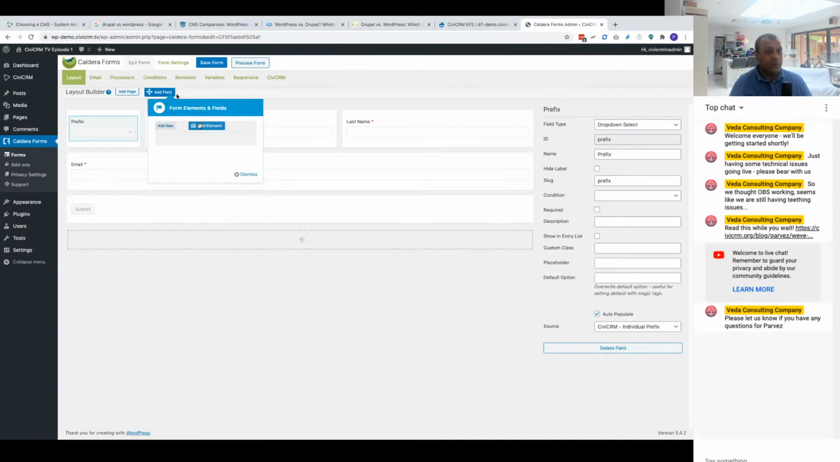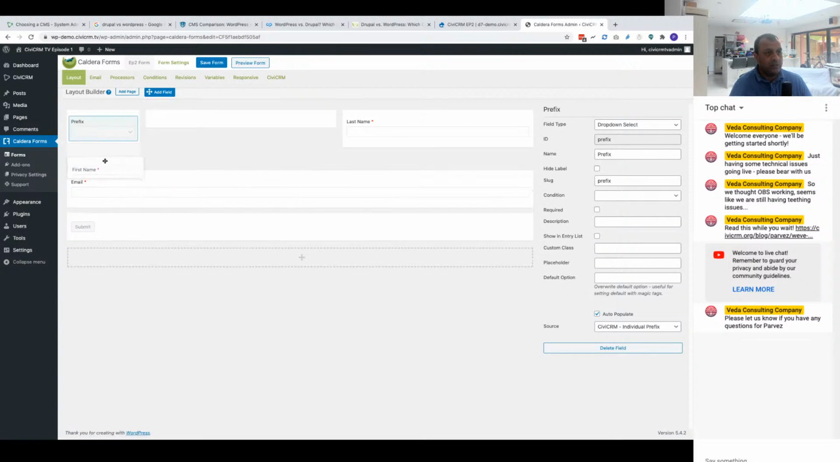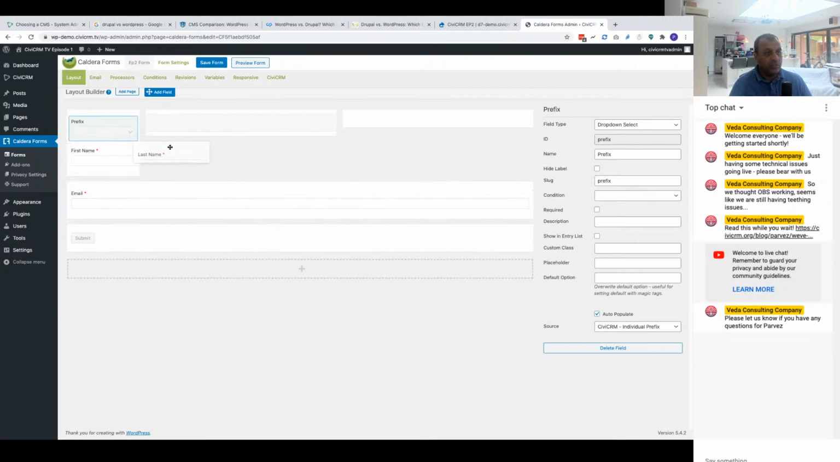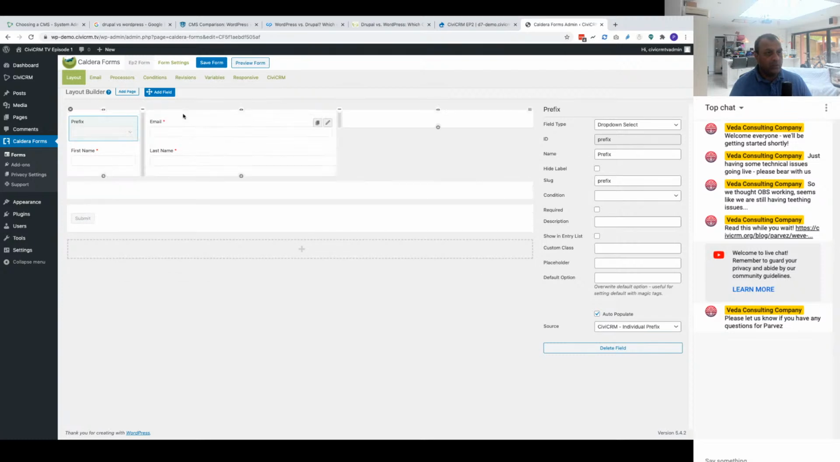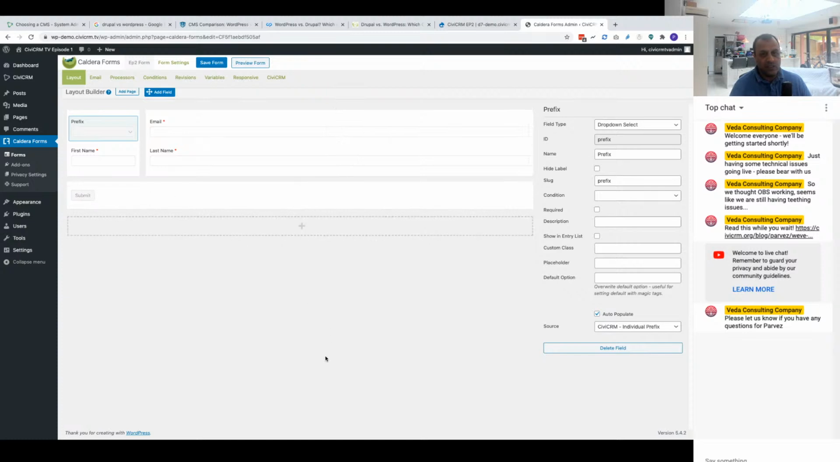So I can add more fields if I want. Let's dismiss that. I can move stuff around. So let's bring the last name over there. I'm going to bring the email up there. So I'm getting things that I didn't really see, right? So I can hit the minuses, get rid of those layers, keep my submit box there.